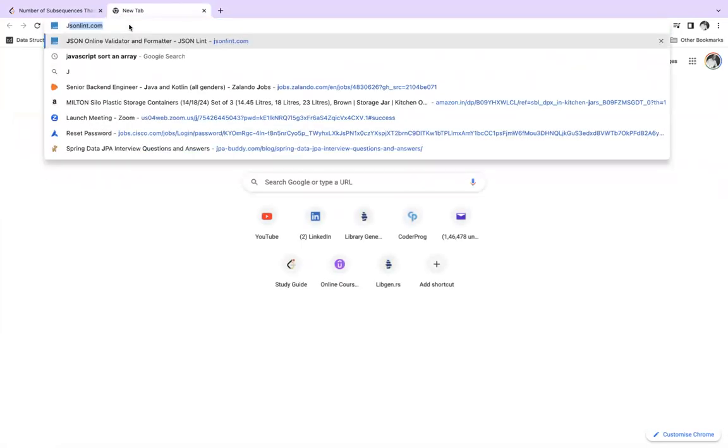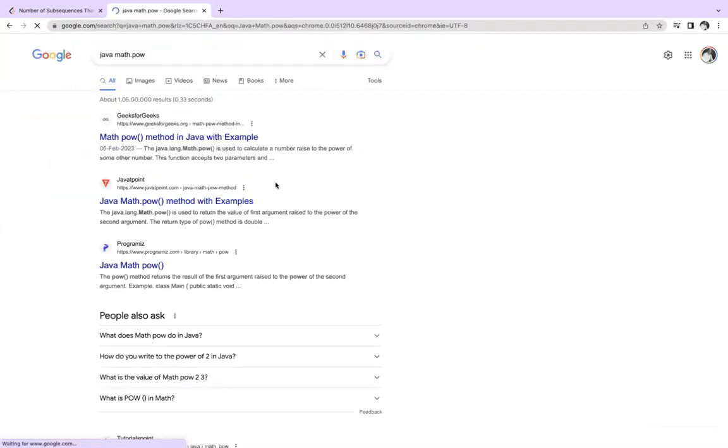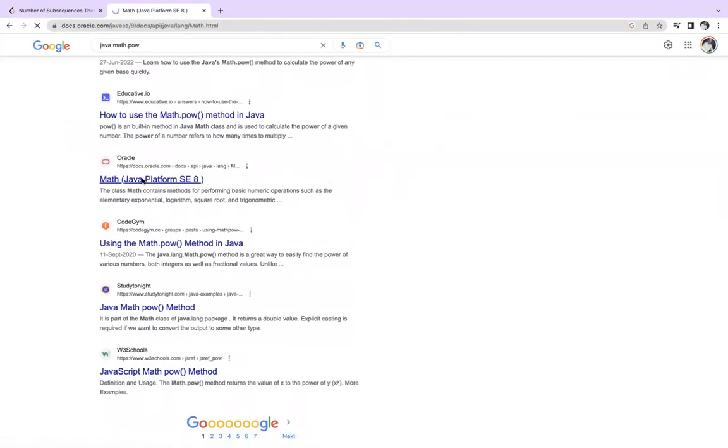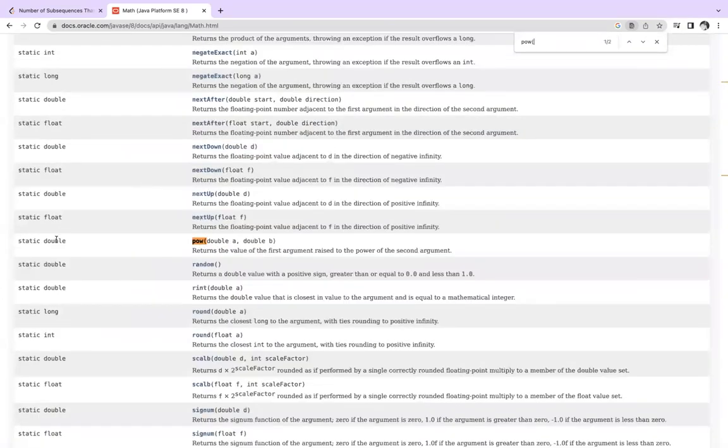So we can just search Java math.pow. Oracle, yes. Control F, math.pow, POW. Okay, so see the return type of this pow is double. It returns the value of the first argument raised to the power of the second argument.